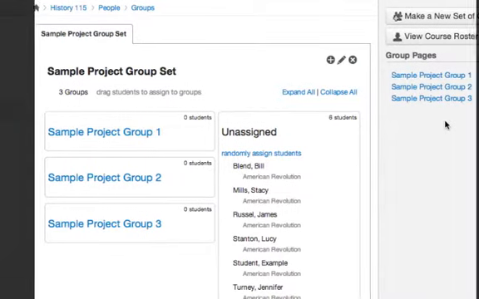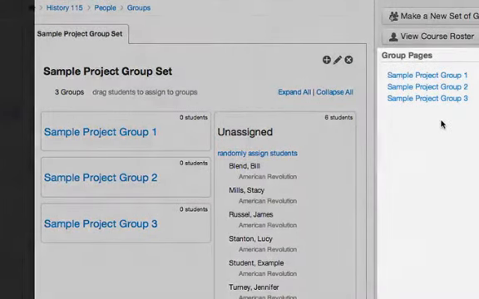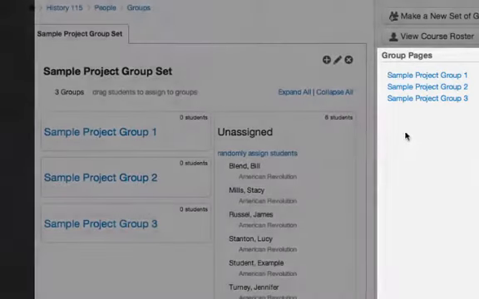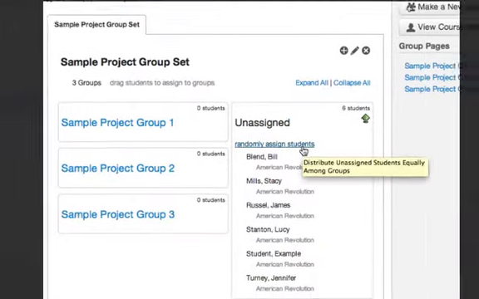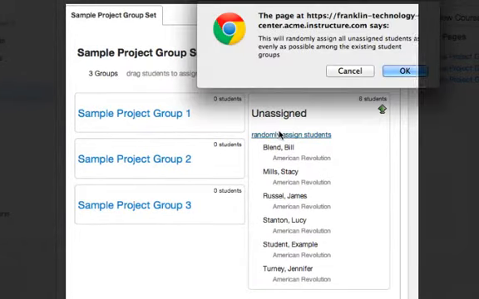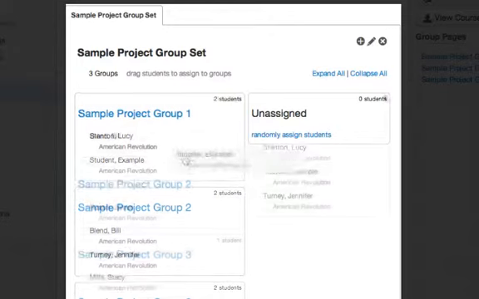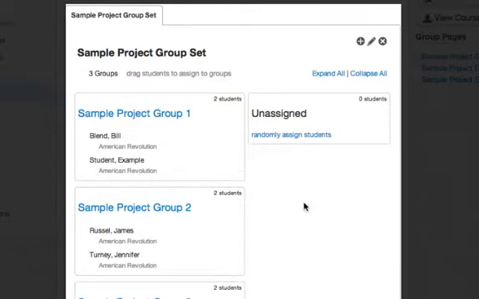Notice that any group and sets that you add appear on the right sidebar. We'll talk about what those are for later. Now that we have the groups, we have 2 options: to randomly assign the unassigned students, or to manually drag and drop students into groups. That's it. Your groups are now created.